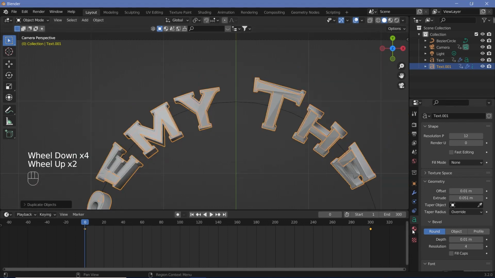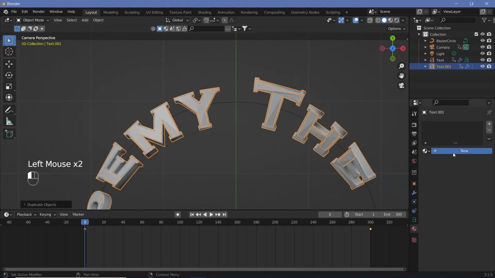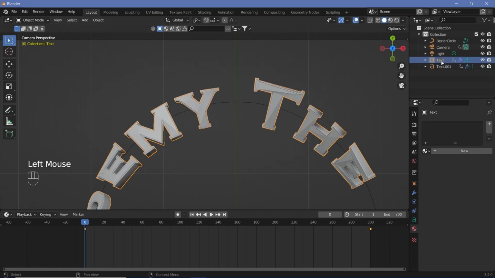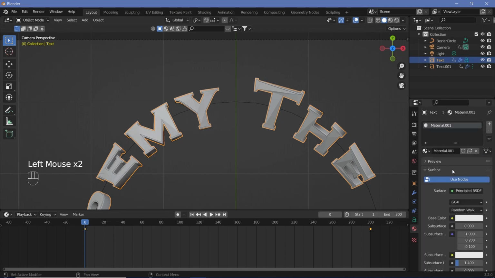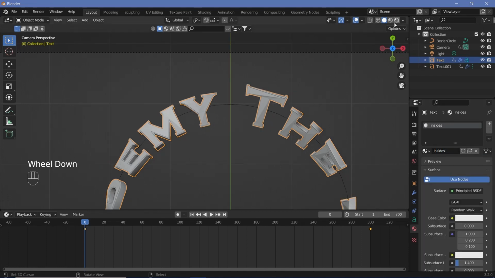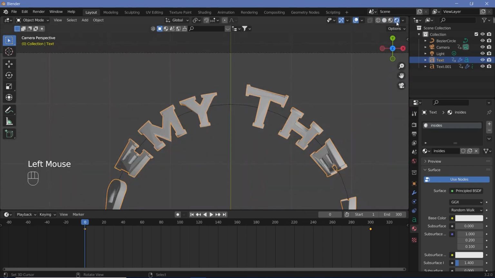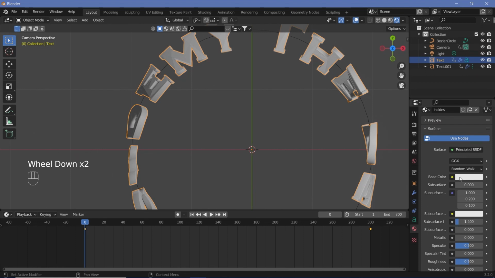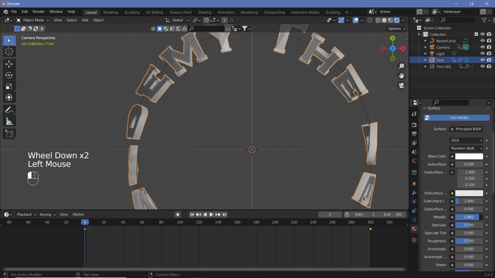Now we can go ahead and go to the materials over here and add in a new material, and we can change this material and call it the outsides, and we can select the initial text, give it a new material and call this insides. So now to actually see the materials, we're going to have to change the viewport shading to rendered by pressing the button up there. And then we can go ahead and for the insides, just make the base color a very bright white and increase the metallicness all the way to almost 1 and reduce the roughness as well by a little bit.